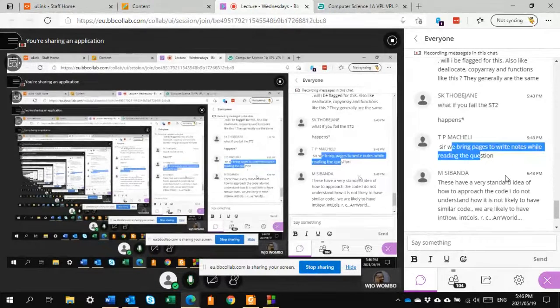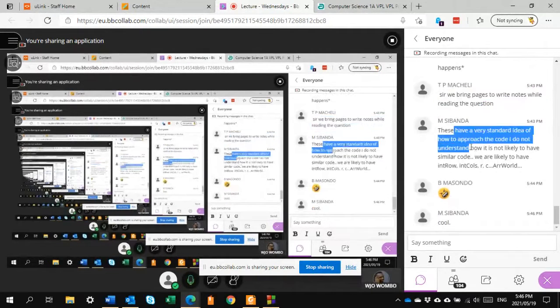Sir, we bring pages to write notes while reading the question. I would suggest rather make your notes on the paper. Well, you're going to bring in a book of notes anyway, so you can make notes in the papers that you bring in anyway, so that's fine.